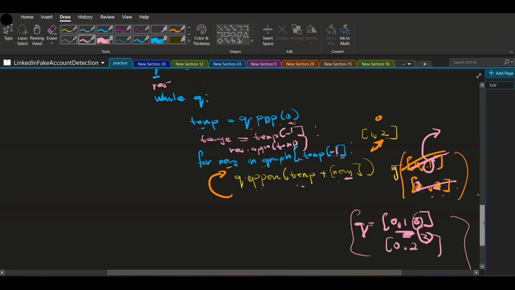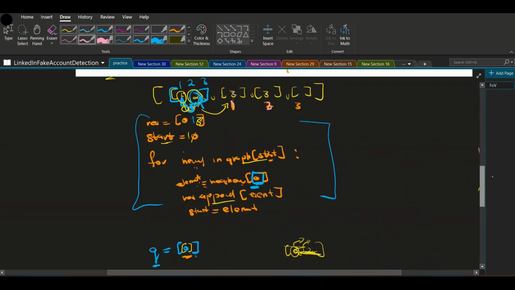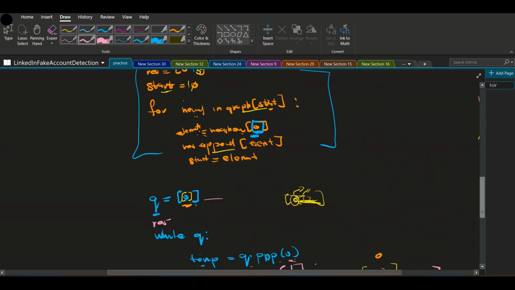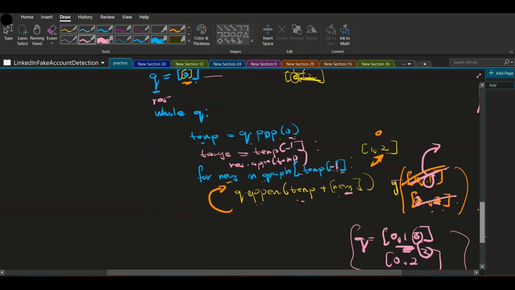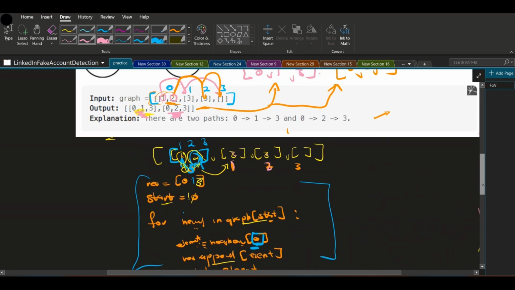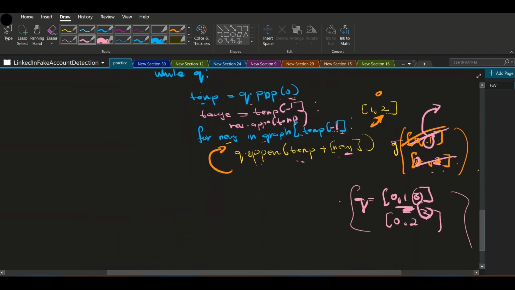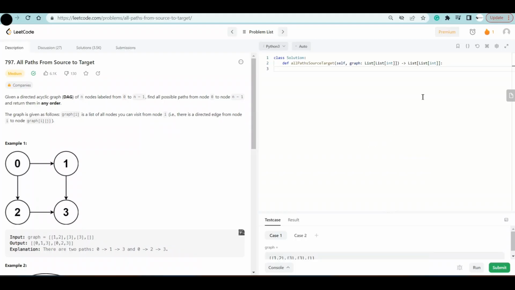So that's it. Time complexity O(n), and space also O(n). So that's how we should go about it. So without wasting any time, let's code this thing up. So yeah, we said we're just going to start with [0], like we said.